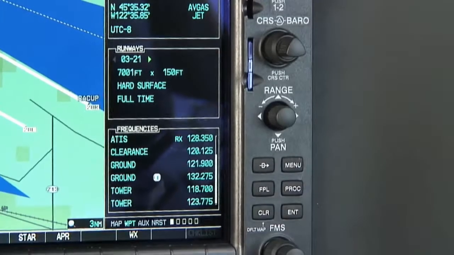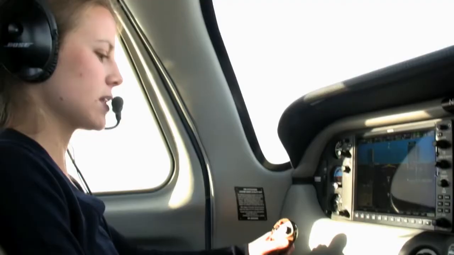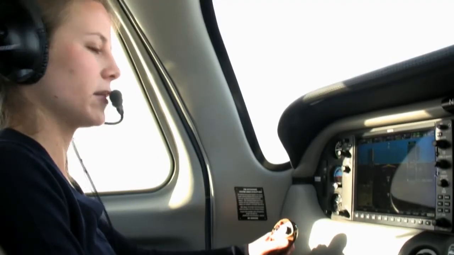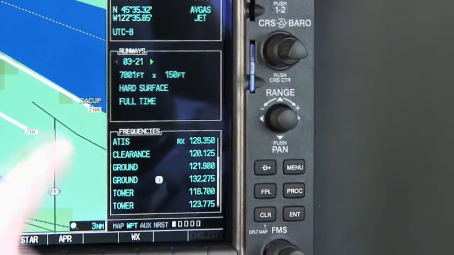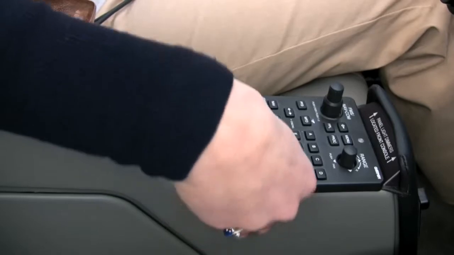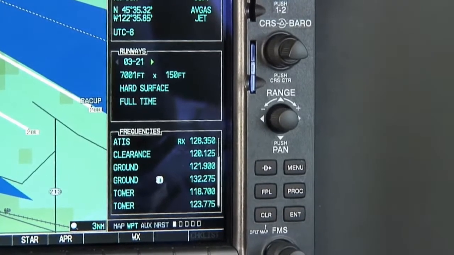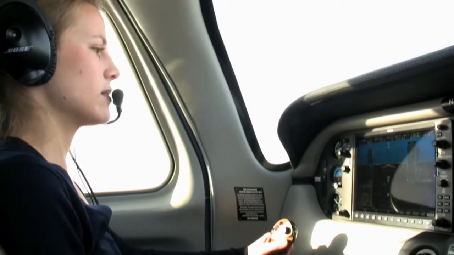Okay, so we're going to go down and load the tower frequency, and it looks like if we are using 10 less, the tower frequency that we want is 118.7. So I've got 118.7 there selected. Now I'm just going to hit enter and load the tower frequency. Next I'll turn the cursor off. So we're on our way down to 5,000 feet.